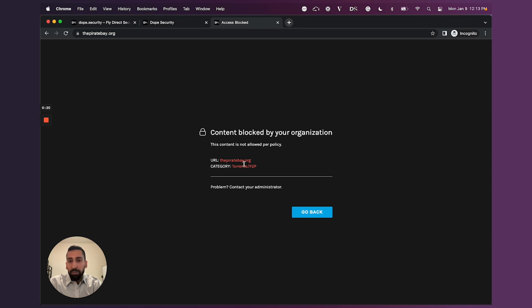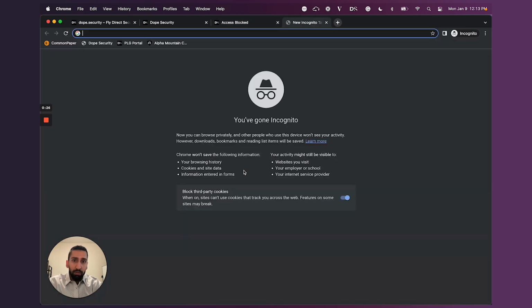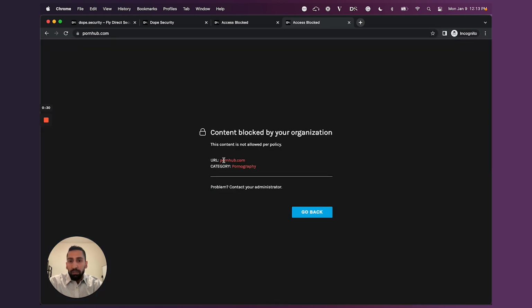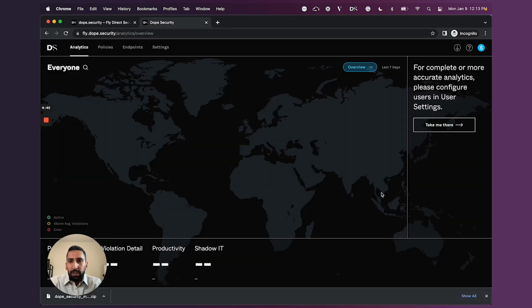It's blocking thepiratebay.org because it's categorized under the torrents category. Or if I want to get real risky and try to access pornhub.com, you can see that this is also blocked because it is categorized under pornography. So before we do any edits or customizations, you can see that the agent itself is already working and enforcing web filtering policies. So let's go ahead and jump back into the console.